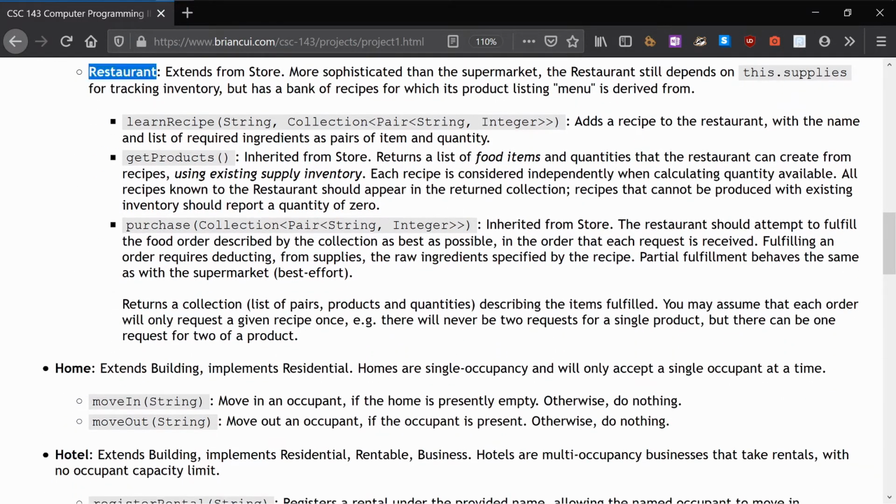The restaurant is going to be a bit more complicated. It's going to be like a store in that you can enter the restaurant and retrieve a list of products that are available in the store. Well, in this case, it's the restaurant, but this restaurant is going to be based on recipes.